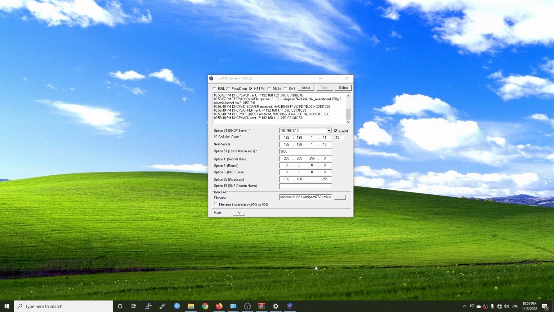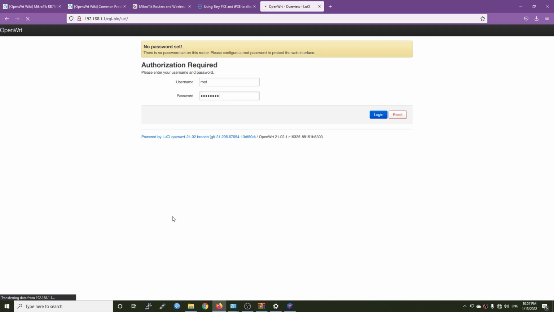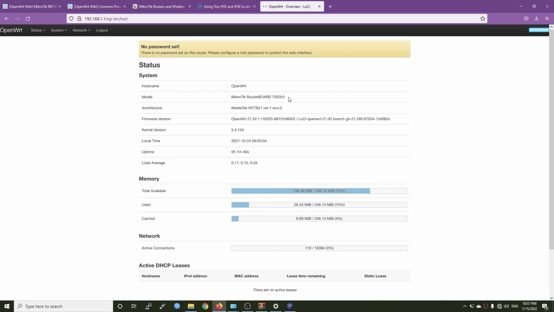So now we are using OpenWRT and it comes with 192.168.1.1, so we don't need to change the IP address. So let's go to 192.168.1.1 and we are in. There are no passwords, so click login. And here we are, OpenWRT running on the Mikrotik RouterBoard 750Gr3. This is not the end.